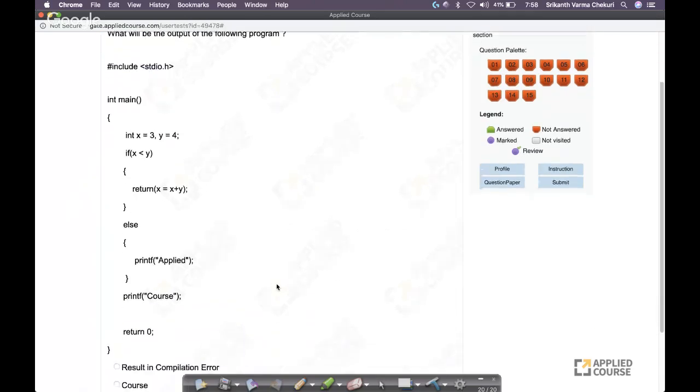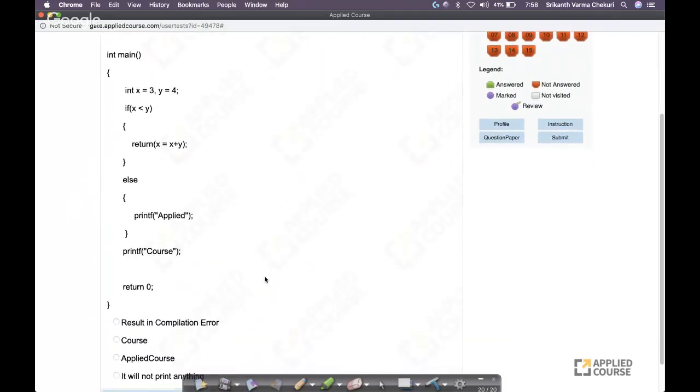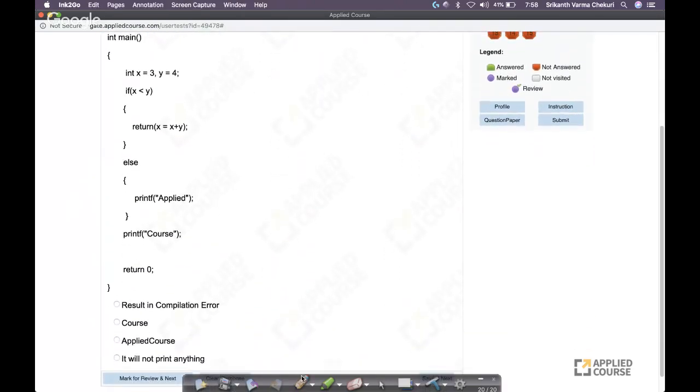Okay, let's see what happens here. What is the output of the following program? Very simple. Let's go. I have the main function here. x equals 3, y equals 4. Is x less than y? Yes, x is less than y, because 3 is less than 4. Very true. So I go in.